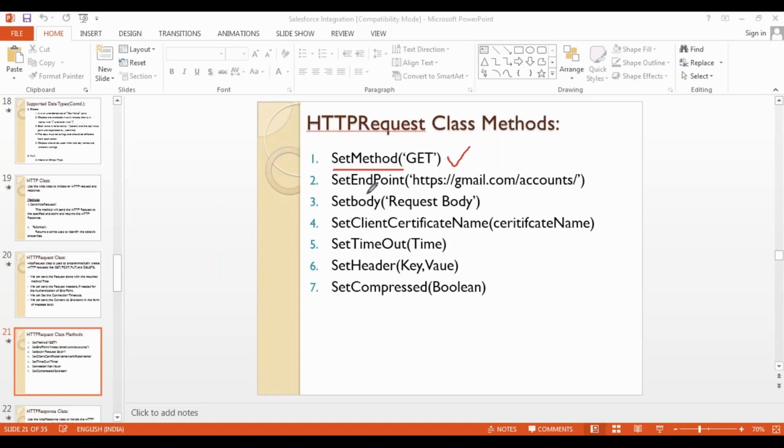Second, we can specify the endpoint URL of the web service you would like to connect to. To specify that web service URL, we use a method called set endpoint. By using the set endpoint method, we can specify the endpoint URL of the web service you would like to connect to. Whenever you want to pass any parameters, we use the method called set body. The set body method is used to specify the request body. If the web service is expecting any input parameters, then we have to pass those parameters in the form of a request body by preparing the JSON format.